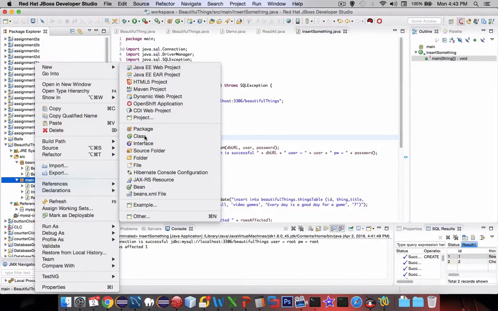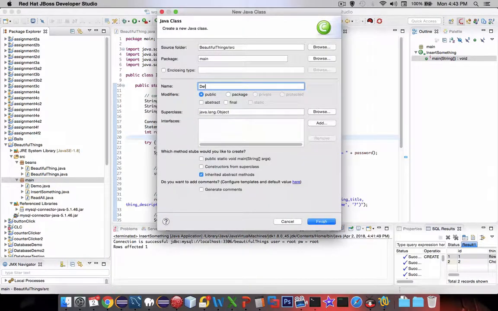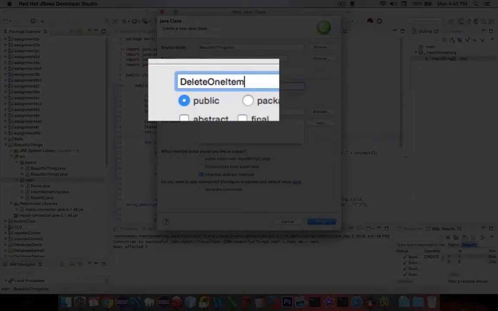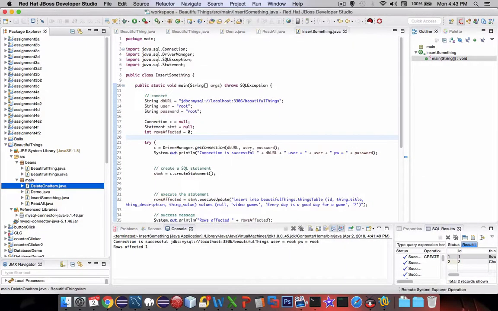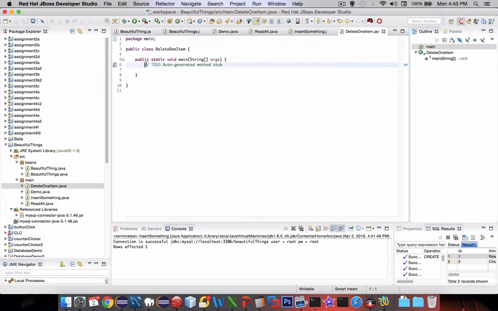So let's go right click and choose class. Let's call it delete one item. And let's see, we'll make it have a main function, and away we go. Once again, I'm going to copy and paste a lot of code and then just adapt it.